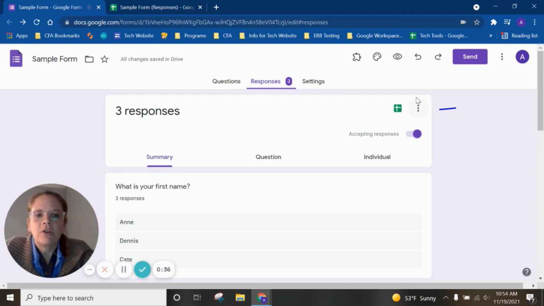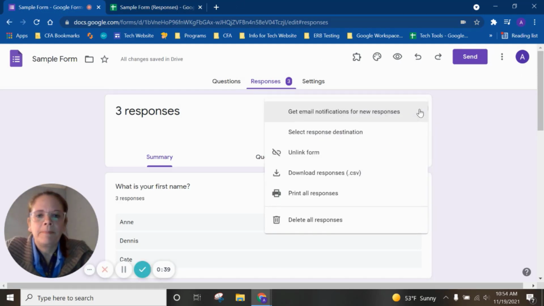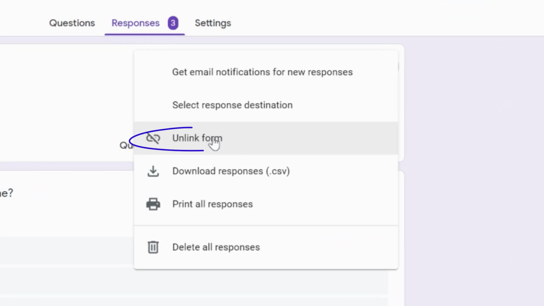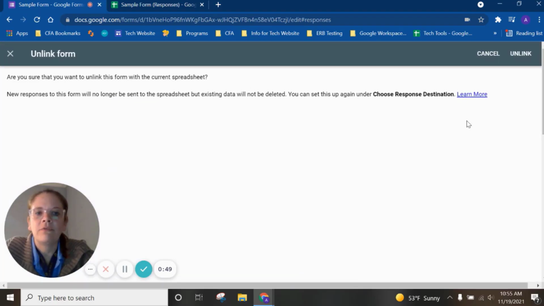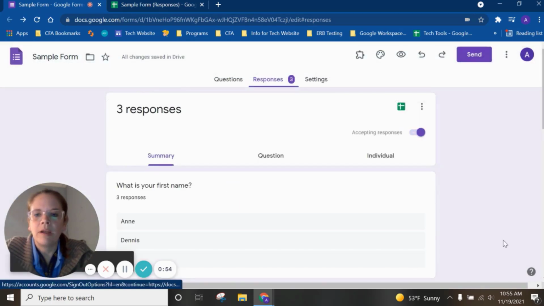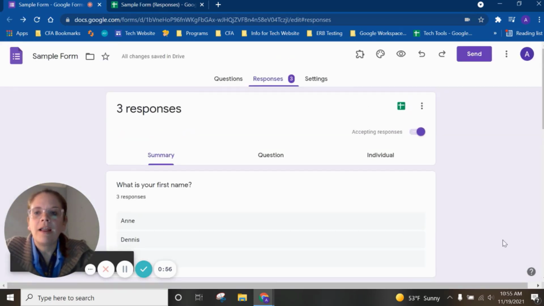What you need to do is you're going to go to the 3 dots and you're going to go to unlink form. What this does is it unlinks your Google form from the spreadsheet that we just looked at. So I'm going to unlink that form, and it's going to tell you, are you sure you want to unlink the form? I am sure. Now I do not have a spreadsheet that is linked to my Google form.